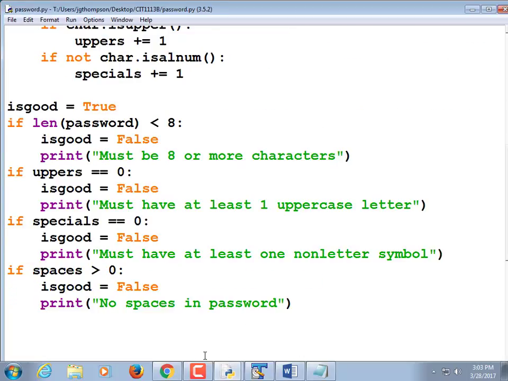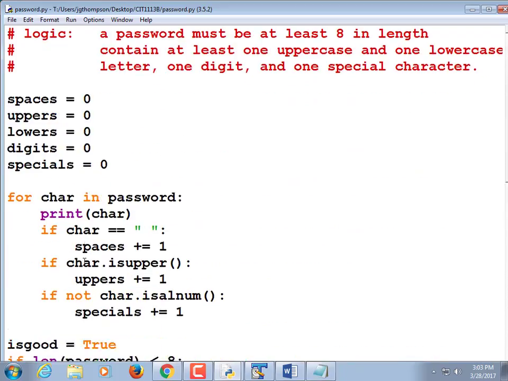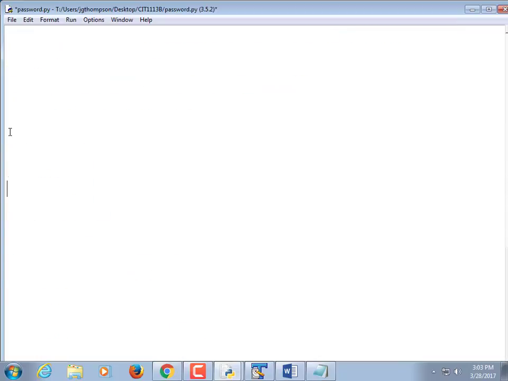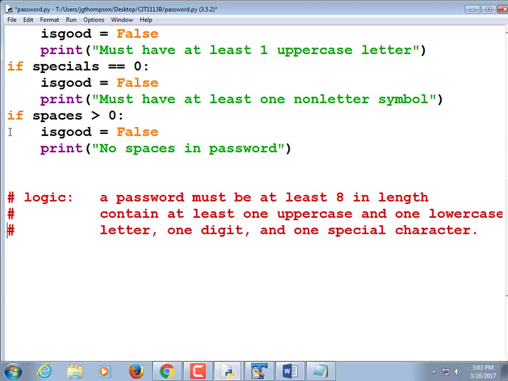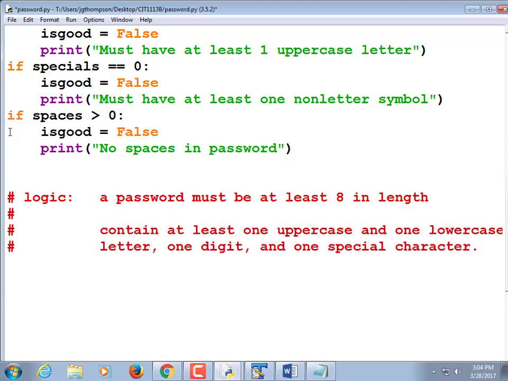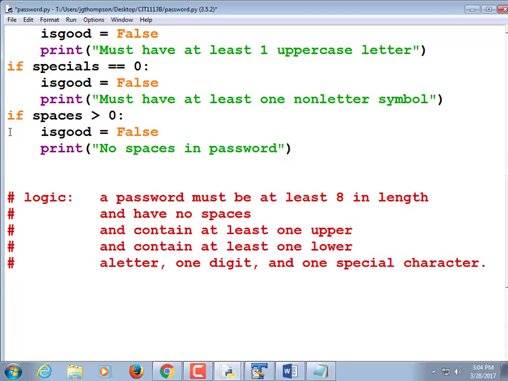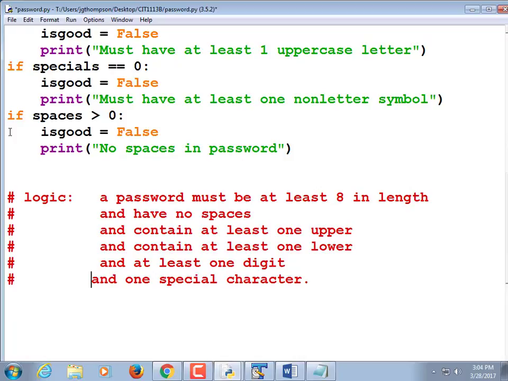All right, the rest of this is going to be up to you to implement. So we've implemented some of the rules. Let's list the rules a little bit more carefully. A password must be at least 8 in length. And have no spaces. And contain at least one uppercase, one upper. And contain at least one lower. This is getting tedious. And at least one digit. And one special character. Those are our rules.